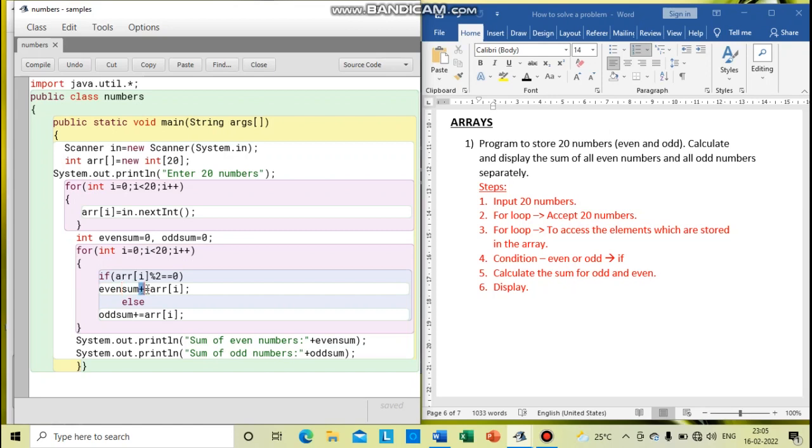Here I used shorthand operators. If you want, you can expand this like this. Instead of this, I am using the shorthand operator, so that I don't have to repeat the same variable here. Else, if it is not equal to 0, I can find the sum of odd numbers, close the loop, come outside the for loop, and then print the sum of even numbers and the sum of odd numbers.